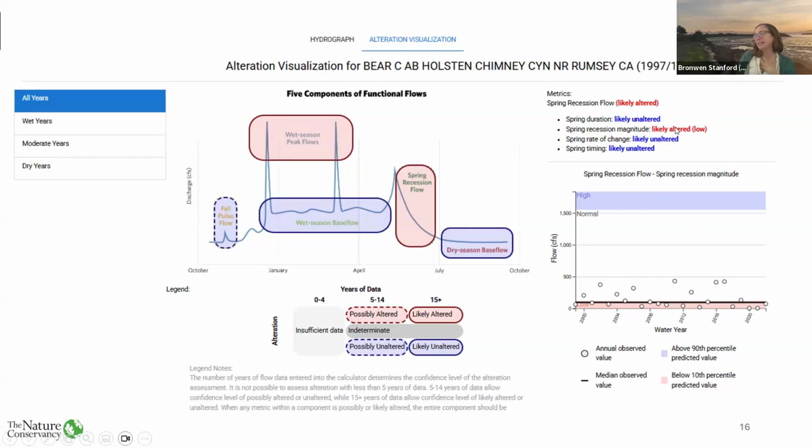So in this case, it's likely altered low because a lot of these dots are down in the red, as opposed to blue, white, and red, and mostly in the white. So that's that. This is, I know, a lot of information.